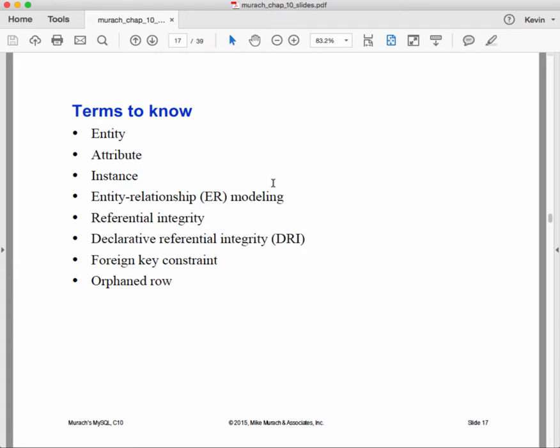Declarative referential integrity is a feature of relational databases where we can declare what the relationships are, and we can tell the product that we want to maintain the referential integrity. So we can do that with MySQL. We do that with a foreign key constraint when we're defining the table.